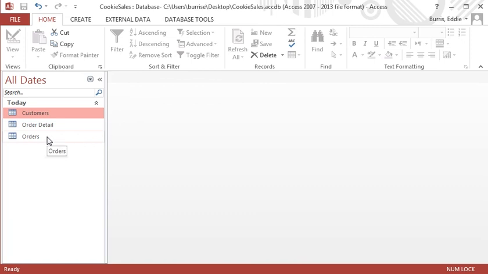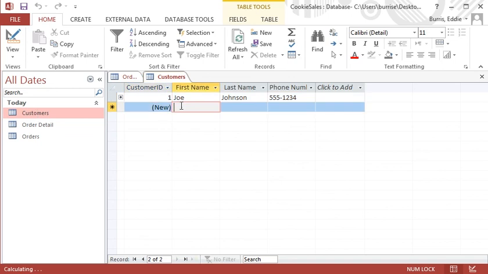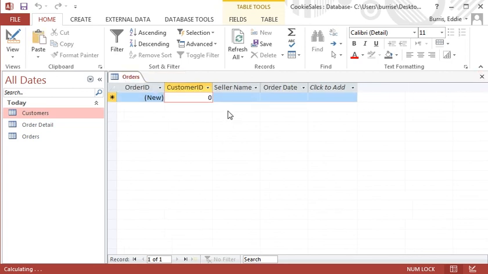Now let's enter the information for the order. Since this order is for Joe, I need to enter his customer ID in the customer ID field. Do you remember what number Access assigned for the record that we just entered for Joe? I think it was 1, but we should check to make sure. I'm going to open the customer table. Yep, that's right. Joe has a customer ID of 1. I'm going to close this customer table. I could click on the orders table, but I recommend closing objects when you're not using them.